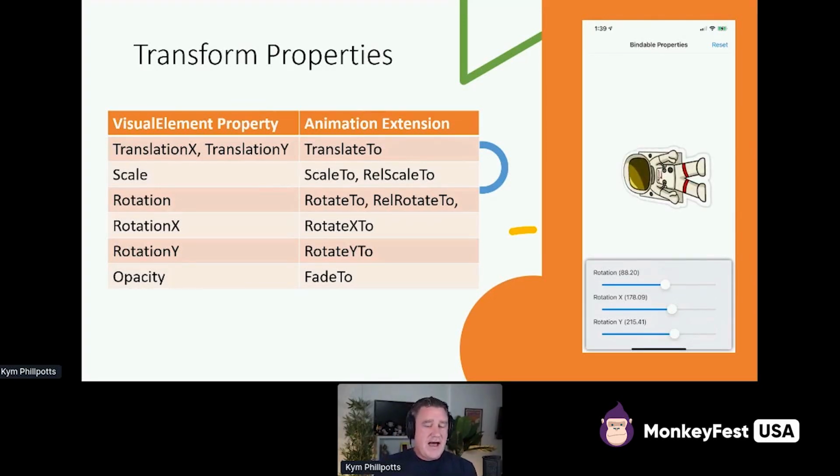All right, so the other important thing to note here as well is all of those properties are animatable. So you can see we've got our translate to, scale to, so we can use these animation extensions, and that's super useful when we're going to be implementing our application.